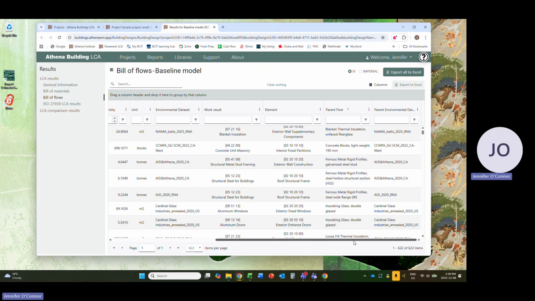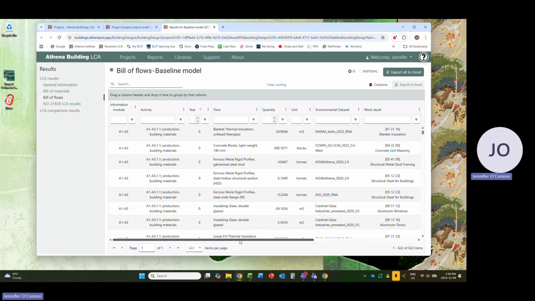Okay, I just want to mention that sometimes your material quantities, or any of your quantities in the bill of flow tables, may not look quite right. And I want you not to worry about it. If you see quantities that look a little bit out of whack, that simply means that our background environmental data in that case came from a cradle to grave EPD, and we don't have the disaggregated data to properly populate this table. So not to worry too much if things look a little bit off.